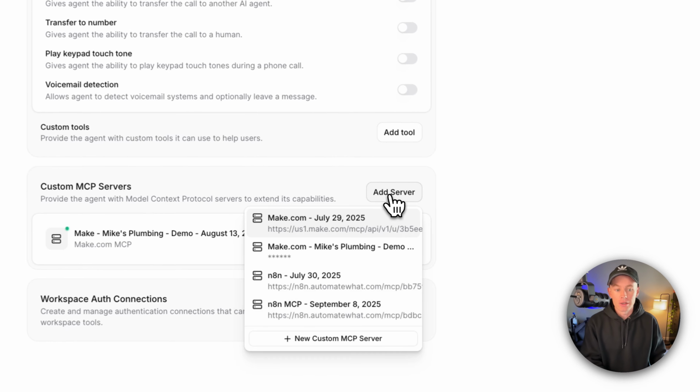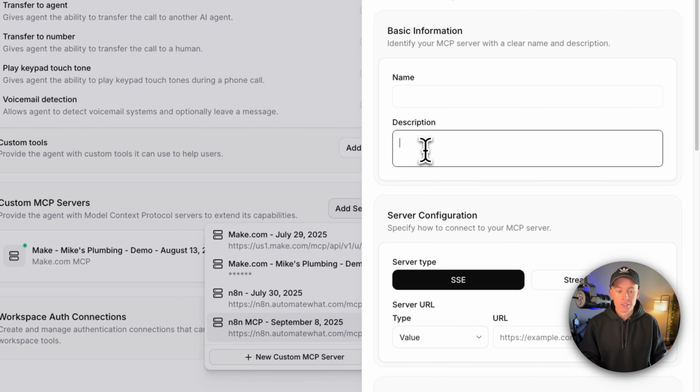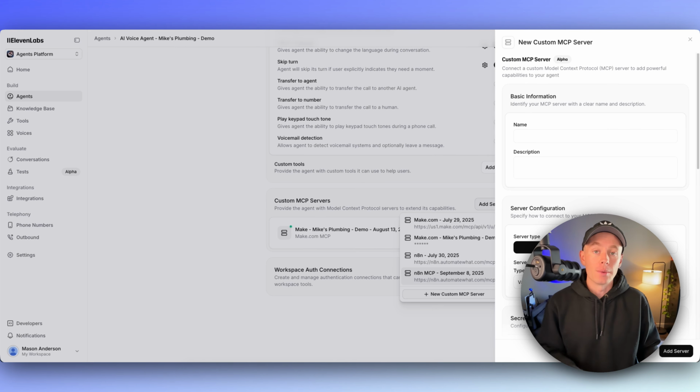When you want to add a server, this is how you go about it. So add new server, go ahead, give it a name, a description. The server type, currently as it stands with make.com, only offers SSE. So let me show you what I was overlooking.